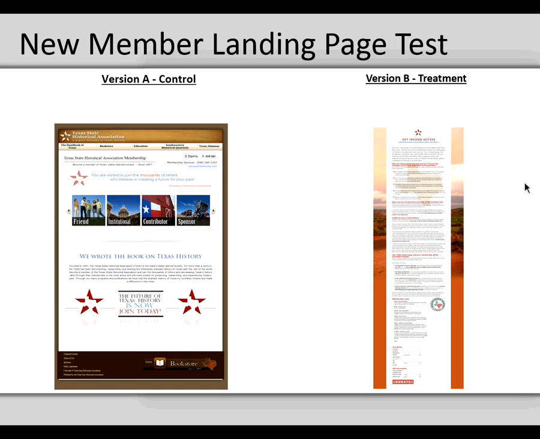Or this, on a page that communicates how I can become a member. In this particular example, we said, well, how do we get people to understand the value of their membership? So version A is the control. It very simply just says, here's the different levels you can join. We said, well, maybe we need to communicate why they should join. And so we actually increase the amount of text that they have to go through to understand what membership's all about. And in this case, we experienced 147% increase in donor conversion.